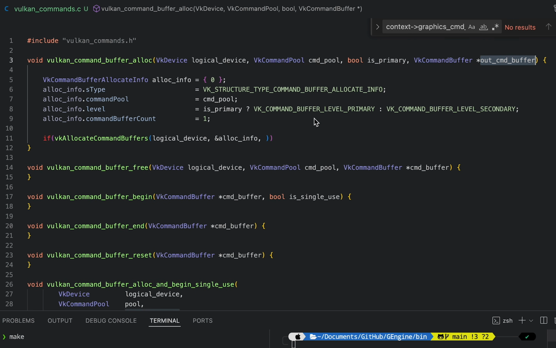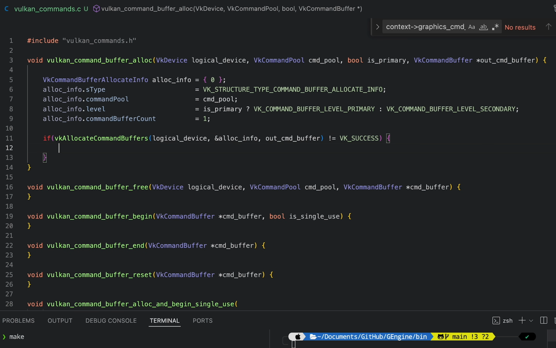Sorry about that, just copy this, paste it in here, and that should be the out buffer. Okay, and we want to check if this is equal to VK_SUCCESS or not. So VK_SUCCESS, and if it's not, then essentially we just want to throw an error here.